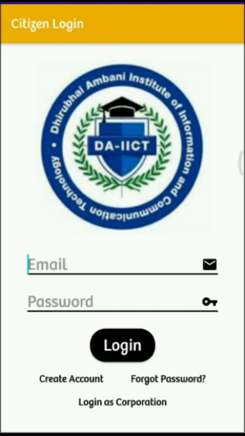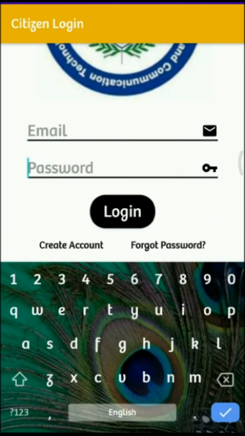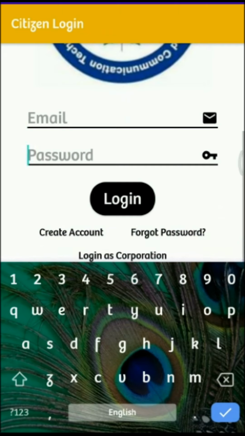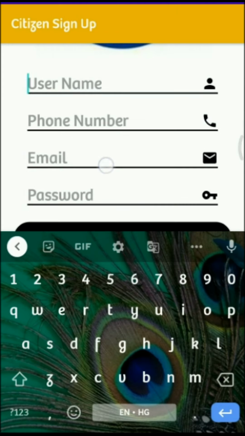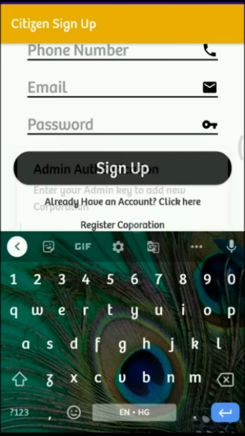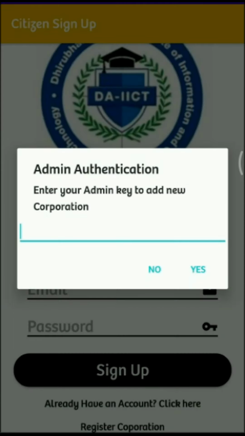Starting with a corporation. Assume that you are a government officer and you have been assigned a corporation. If you have the app and an already assigned corporation, you can log in directly using your registered email address and password. But if you are new, click on create account. After that you get a citizen sign up page, but we are looking to register a corporation, so go to the bottom and click on register corporation. To register a corporation you have to enter an admin key that the corporation provides you.